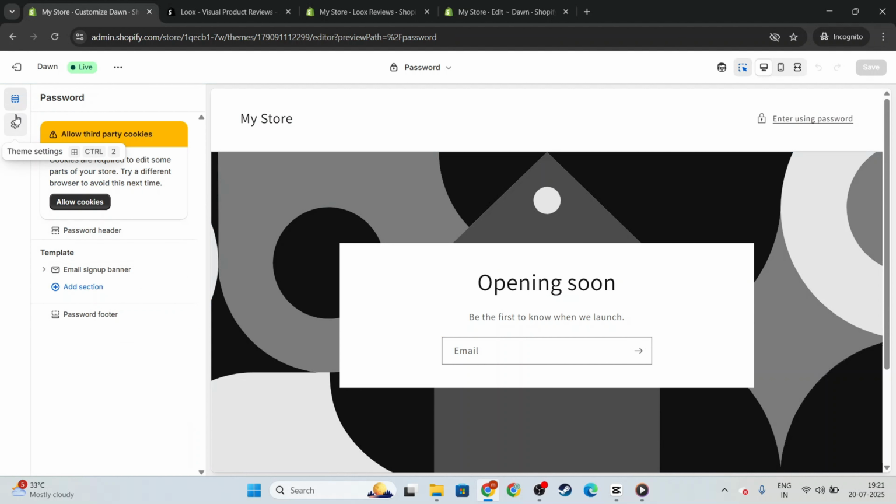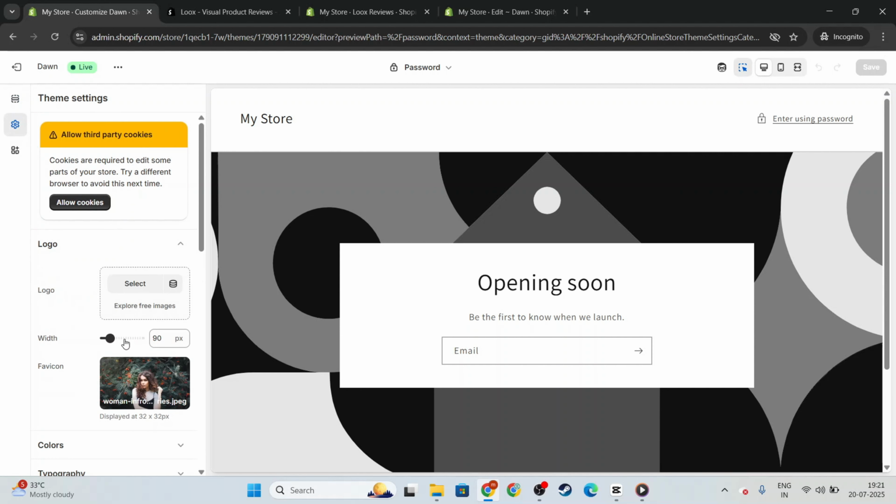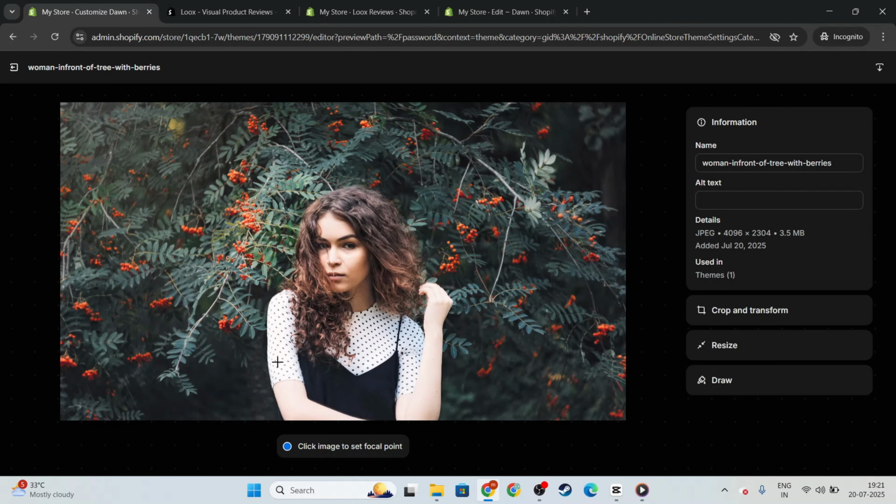While in the theme editor, direct your attention to the settings menu on the left side. Scroll down until you find the option labeled Favicon. Selecting this option will open a new panel specifically for favicon uploads.